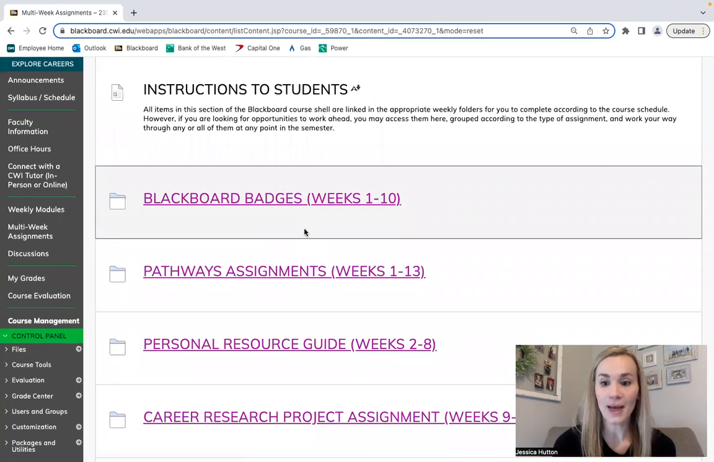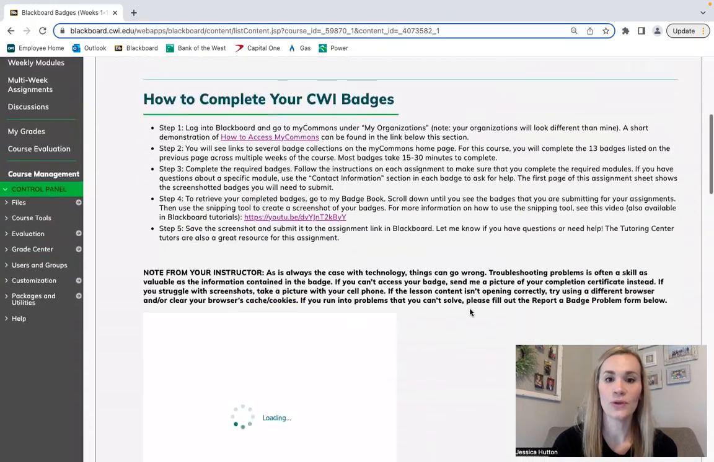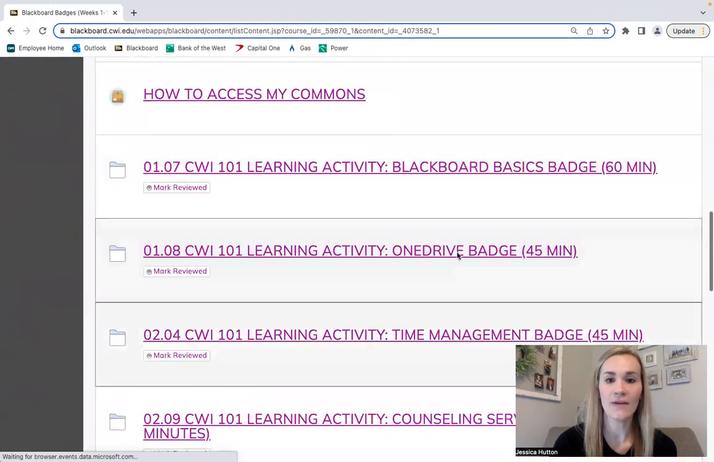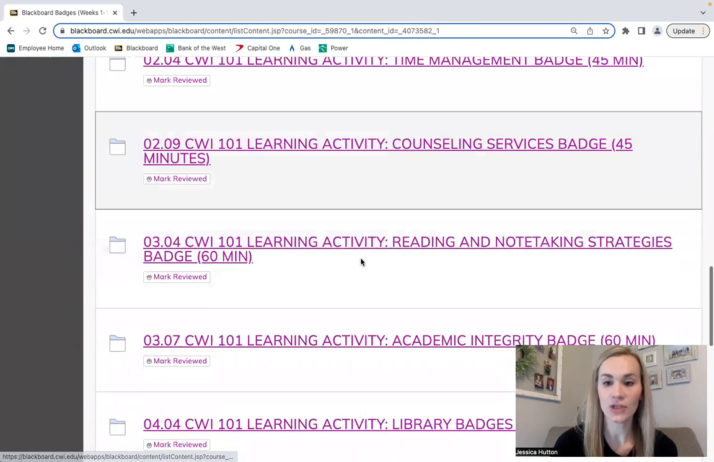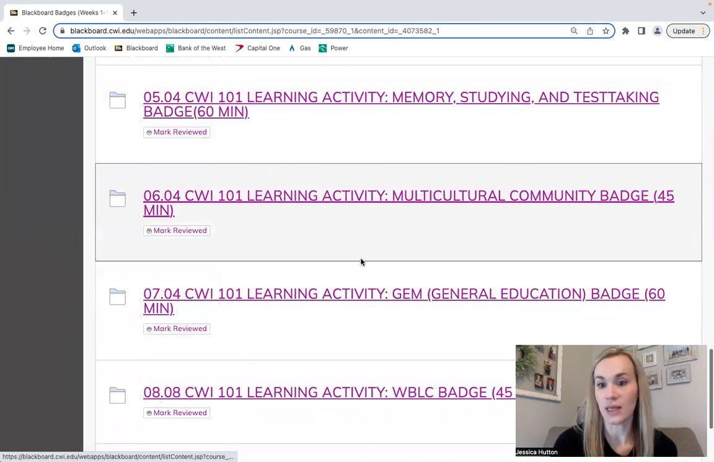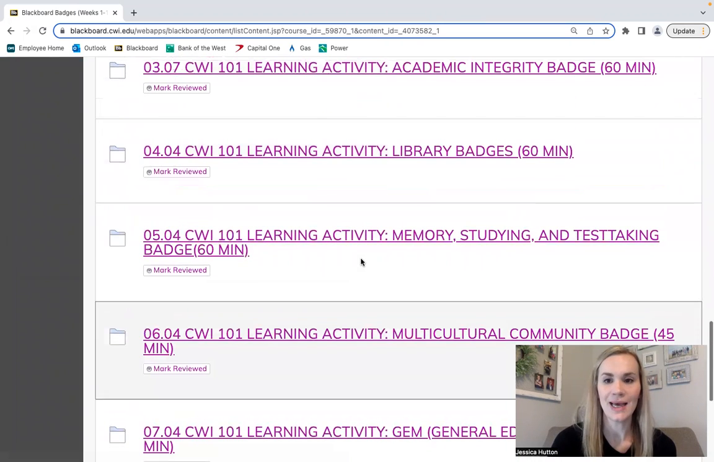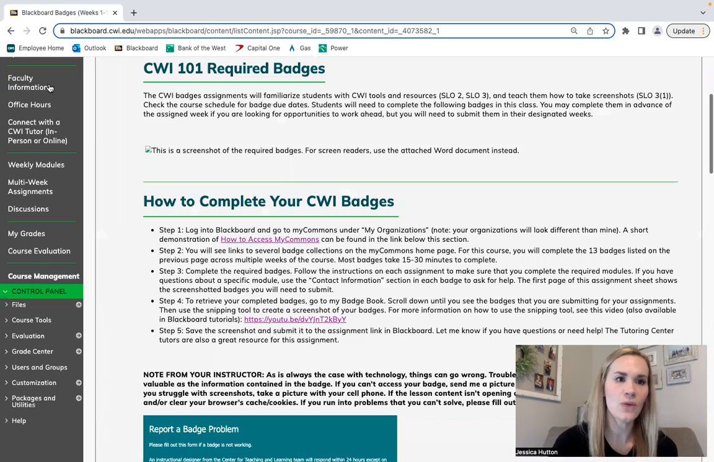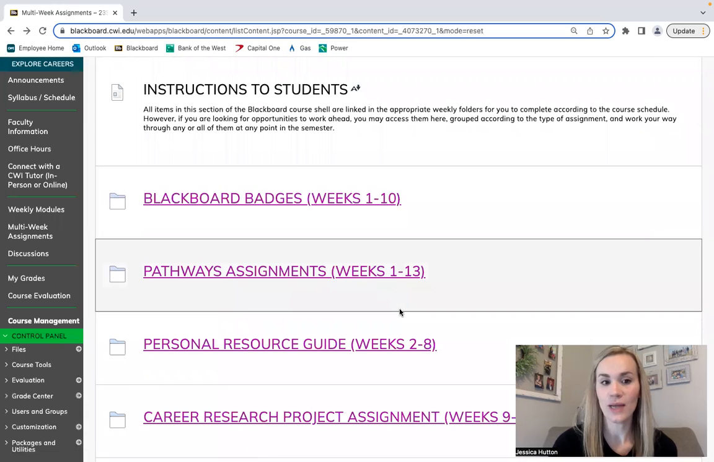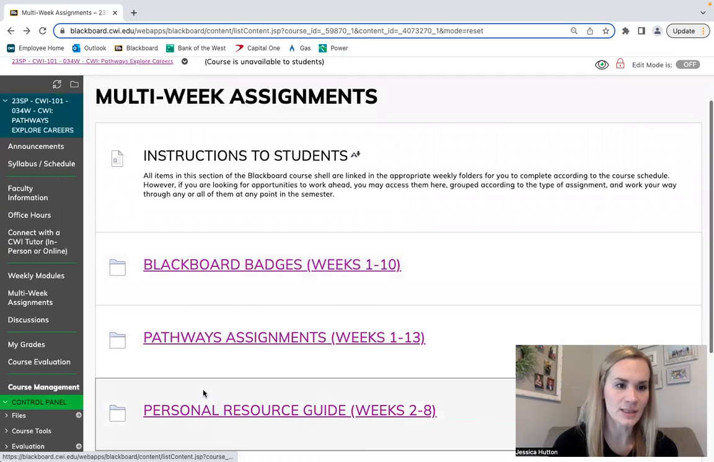So Blackboard badges, you'll be doing those over the course of the semester. So if we take a quick little look at that, this will give you an overview of what those badges are, and then you can access the assignment links for each of those classes, right? And get them done early if you would like, right? Some of you may have already completed some of these badges, so it's nice to kind of get them done and get them out of the way if you want or need to. So anything that you want to get done early, if you do like to do that, you can just come into these tabs here and get started on any of those assignments.